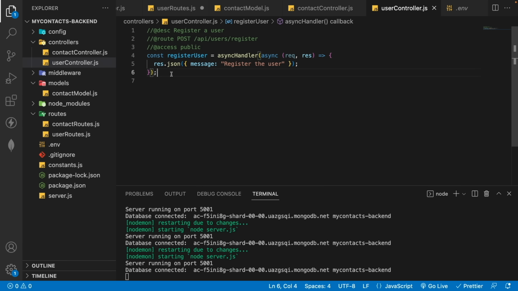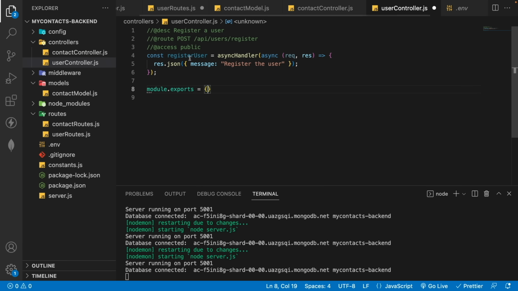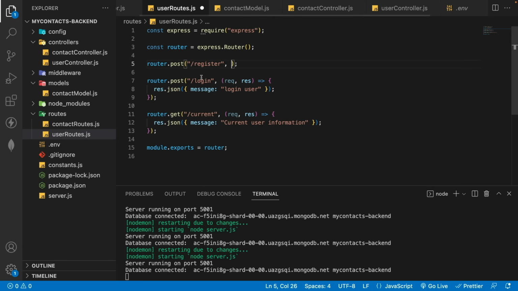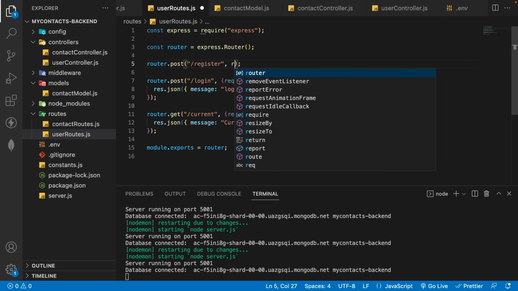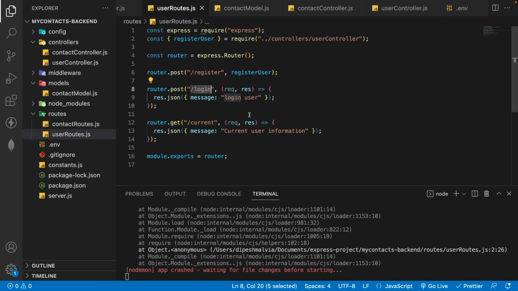I will save it. And now let's go and export it. So I will have the module.export, and then we will export the registered user. So I'm going to copy and I'm going to add it here. Now we will also need to import it in the user routes. So we can import it. So let's have the register user, and you will see that it gets auto imported. So now we have to create the login user as well.